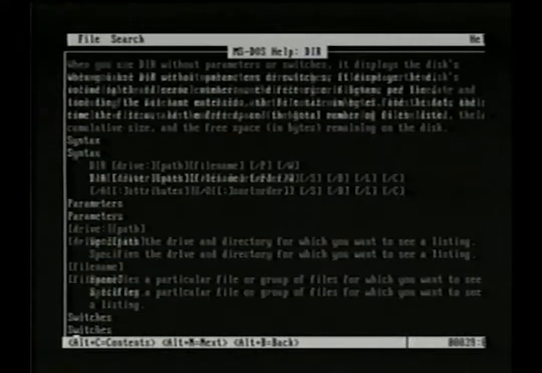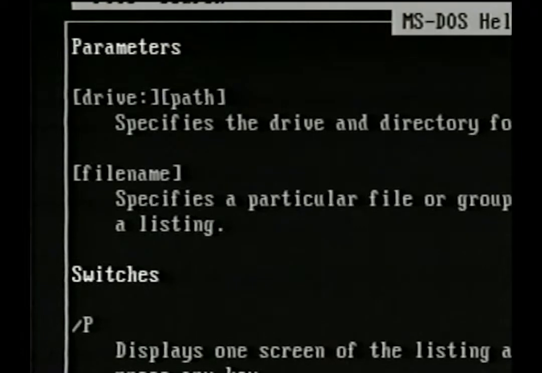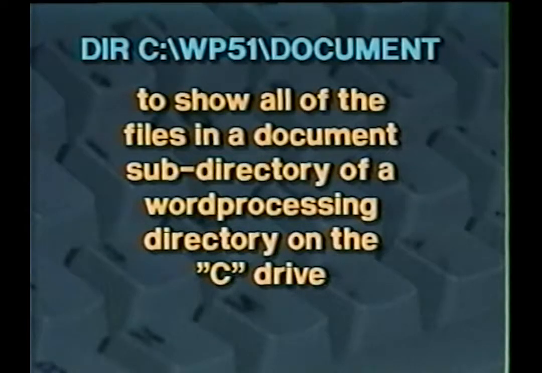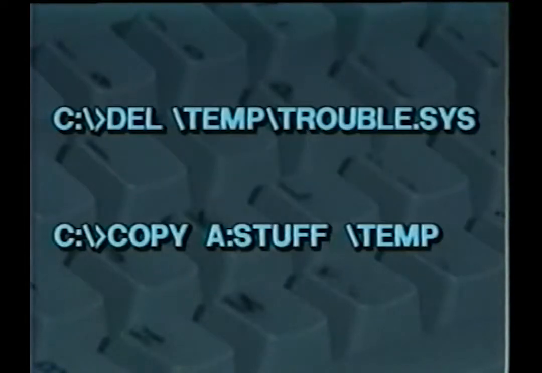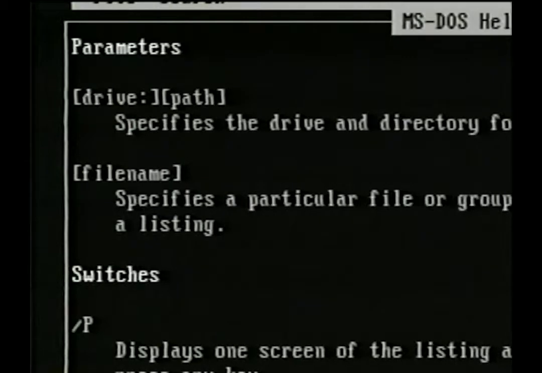Press down arrow until the word parameters is at the top of the screen to see the DIR parameters. You could use DIR with the drive and the path elements such as C:\WP51\document to show you all the files in a document subdirectory of a word processing directory on the C drive. Something to remember here, folks, even though some commands don't need a space, it's a good idea to always use a space after a command and the first parameter and between parameters.